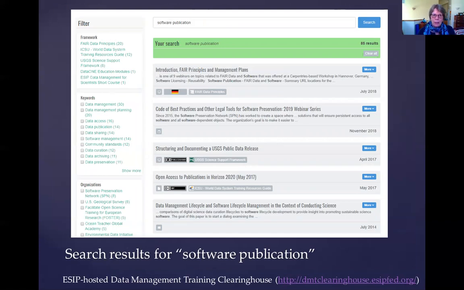So just to give an example of how this might work, if you were to do a search for software publication, for instance, you can see that in the search box up above, the results at that time were 85. There probably are more now, as I said, because we're adding all the time. And then some results start showing up down below. But to the left, you can see of those 85, a number of them are organized and categorized by different facets.